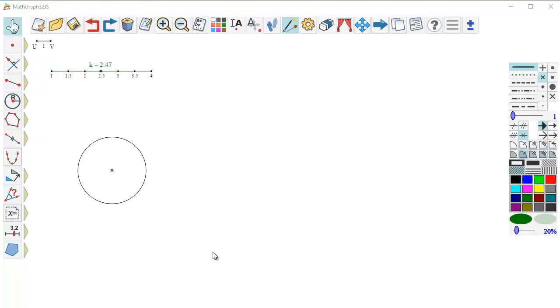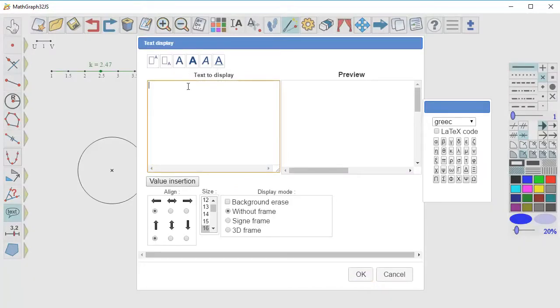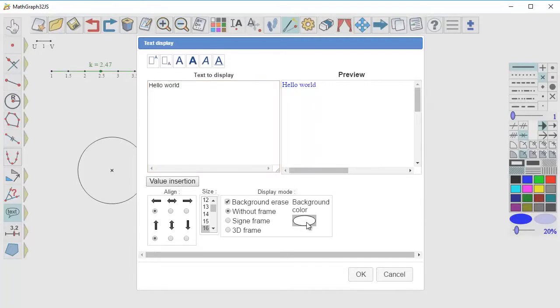Now I want to create a text display in blue. For this I expand this toolbar and I choose Free Text Display. I click on the spot where I want the display to be displayed. For instance, hello world. I can choose to erase the background color, and here with frame there is a little flaw here.